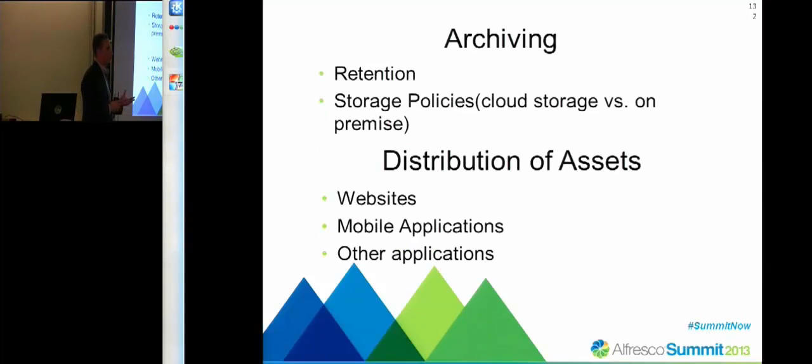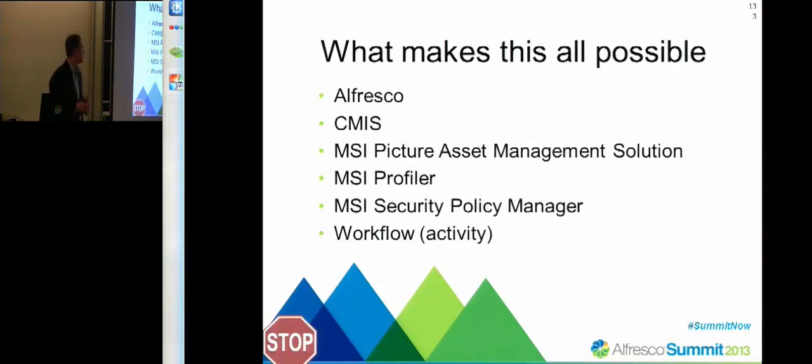You'll need archiving. You might want to have a policy for retention. You might want to archive the documents out to cloud storage, maybe Glacier, at a certain period of time. You'll be able to distribute your assets through websites, other mobile applications.